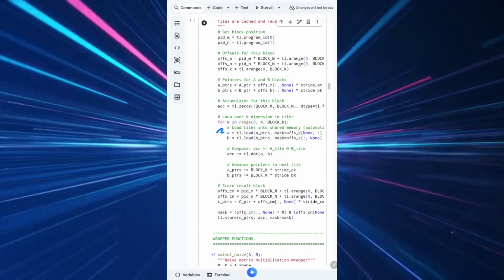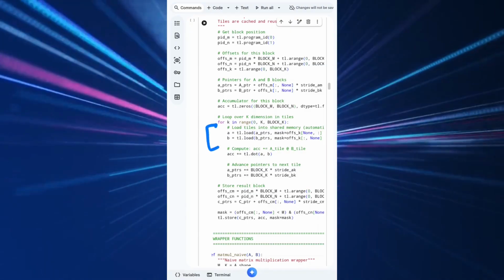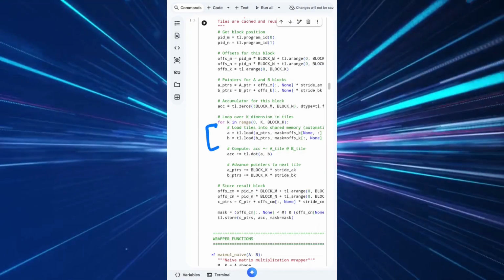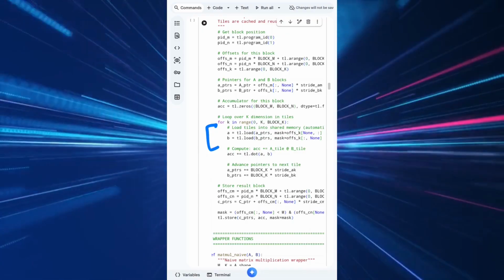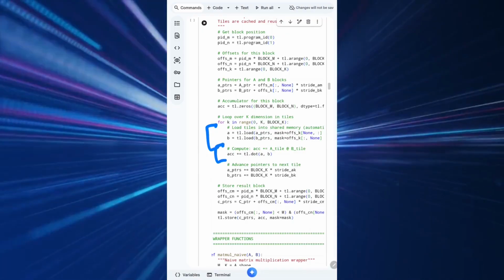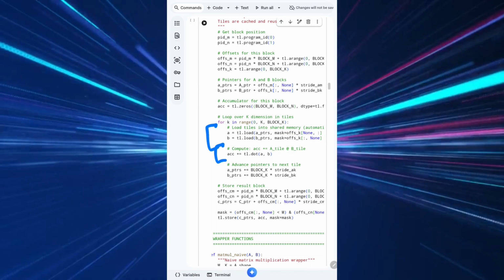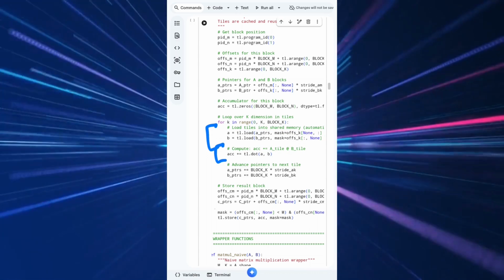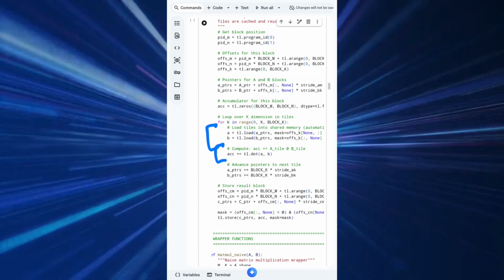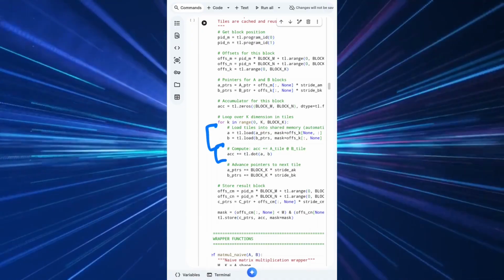The kernel iterates through the k dimension, loading block M into block k tiles from A and block k into block n tiles from B, performing a small matrix multiplication, tl.dot, and accumulating the results in a local accumulator, ACC.